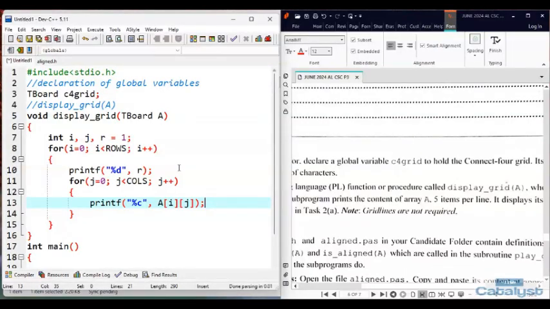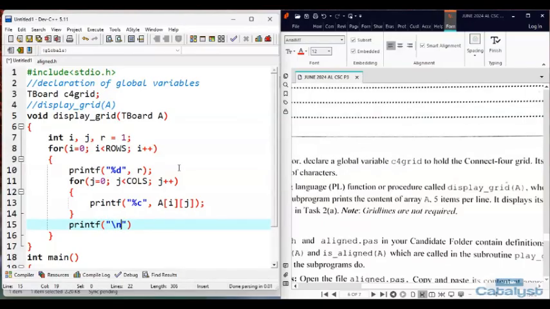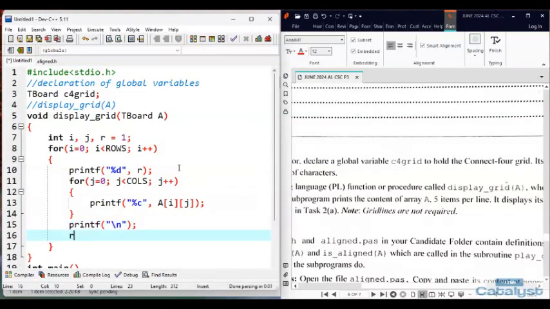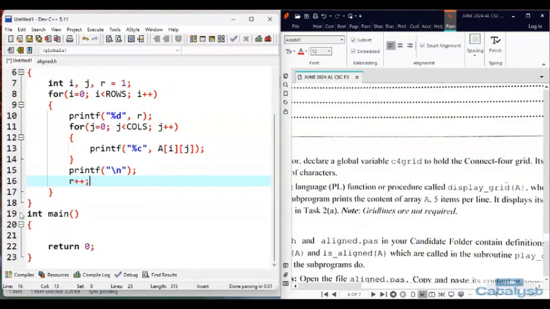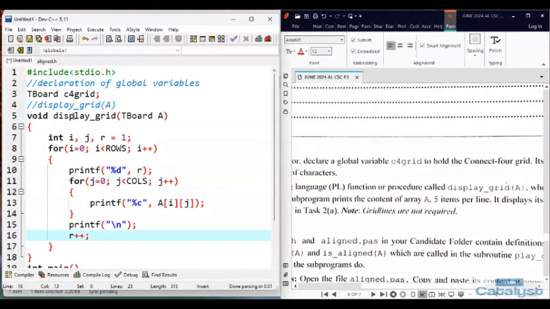So outside the loop now, each time we are done with one row, what do we do? We move to a new line. So to do that, we'll use \n to go to a new line, so that the rows are not going to mix up. They are supposed to be separate. And then the number of r also increments by 1. Once you are done with one row, increment, so that we are going to have the rows appearing on the side, 1, 2, 3, 4 for each row. So that is it for this procedure display grid.